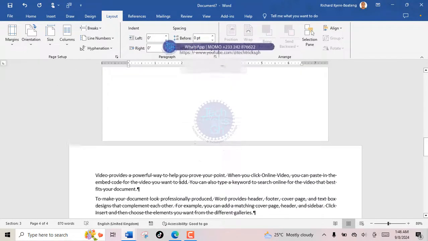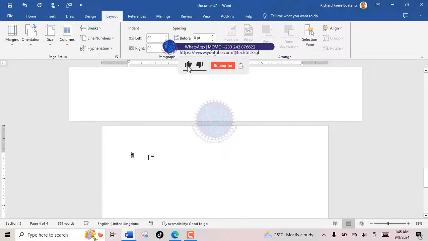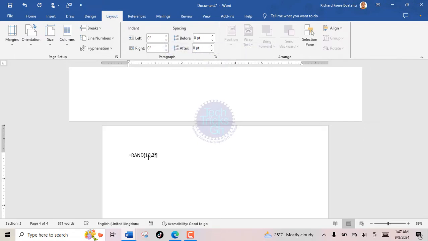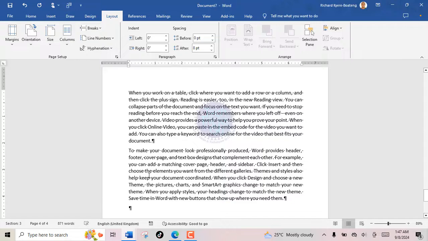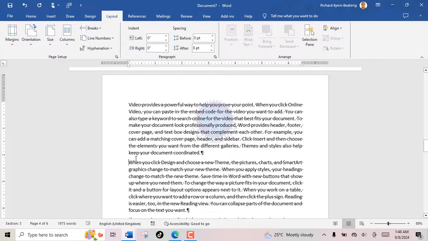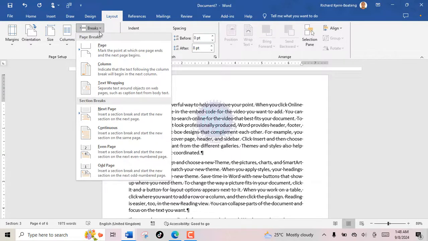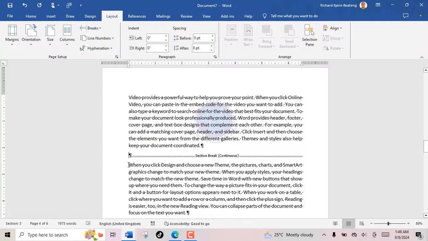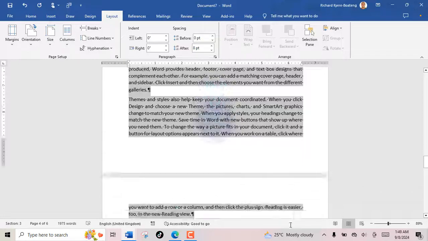Let's insert section break continuous. What exactly is a section break continuous? To insert a continuous section break, first generate content using the Rand command. Go to the Layout tab, then to the Page Setup group, and click on Breaks. From the Section Break option, select Continuous. This will allow you to start a new section on the same page.